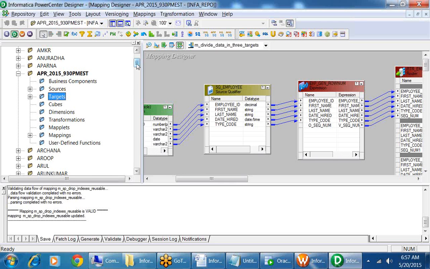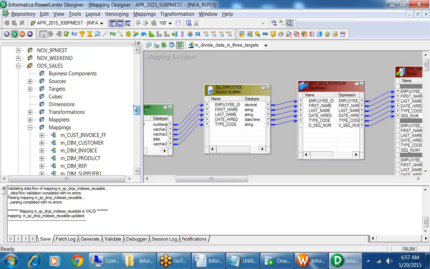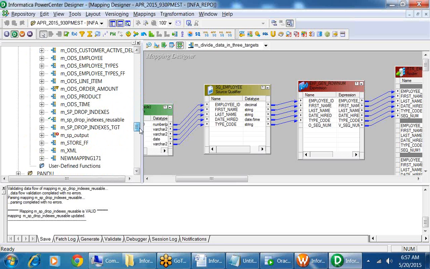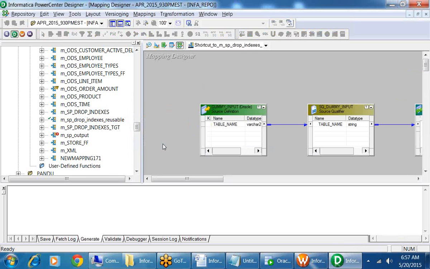Creating a shortcut is pretty simple. I'll go to this folder. Don't make this folder active; your working folder is still that one. Now I want to create a shortcut for this. Just drag and drop. When you drag and drop, you're creating a shortcut from your shared folder to your working folder. Just click on yes. It will create a shortcut now.